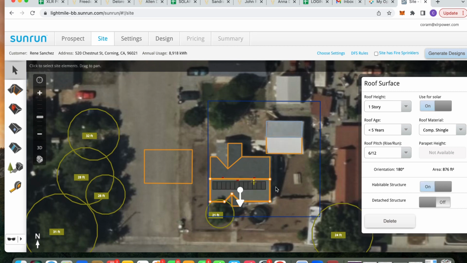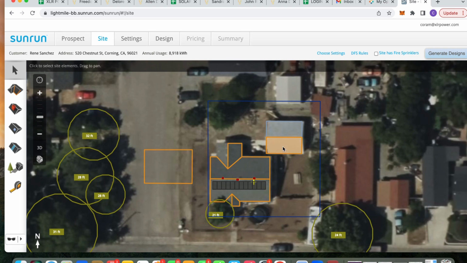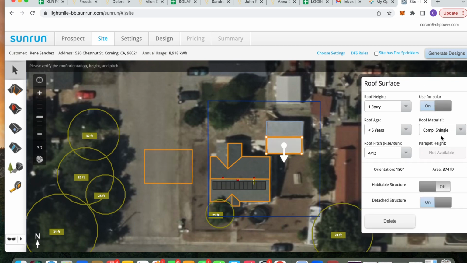Or on here, you see how it's on. Right now I have this turned on, this turned on, this turned on, and this turned on. But I really just want it on the house. So I'm going to go ahead and turn this off or delete, turn this off or delete, and make sure that these ones are on. At that point, I'm going to go to choose settings.